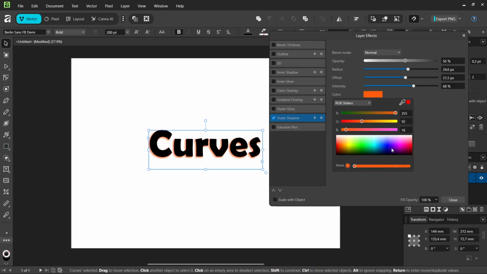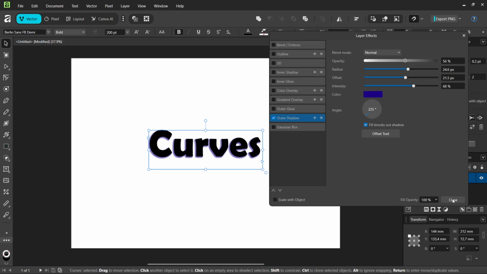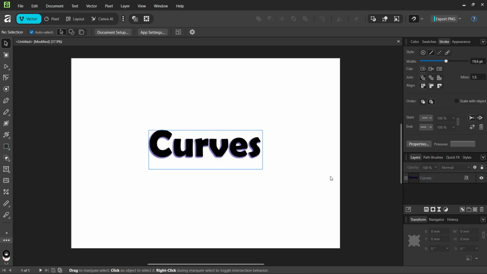You can then change the color. You can do like a grayish color and make it look a bit better. So completely up to you. Whenever you're done, just click on the close button and then you're basically done. So that's how you do it.